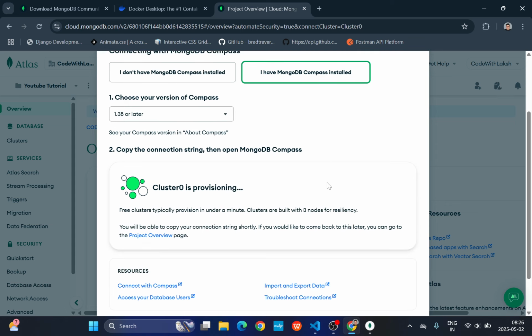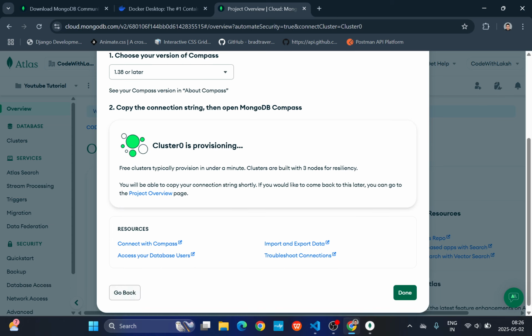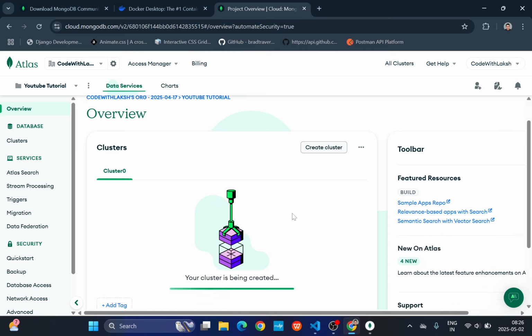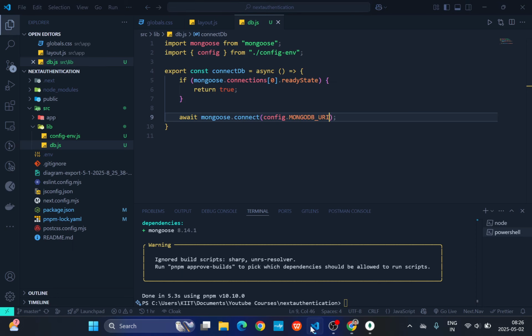Now cluster 0 is provisioning because it's trying to deploy the cluster 0 on the cloud. Okay, it will take some time. Okay, now we are done with that. Okay, let us wait for some time. Till then, we'll build out our connections.